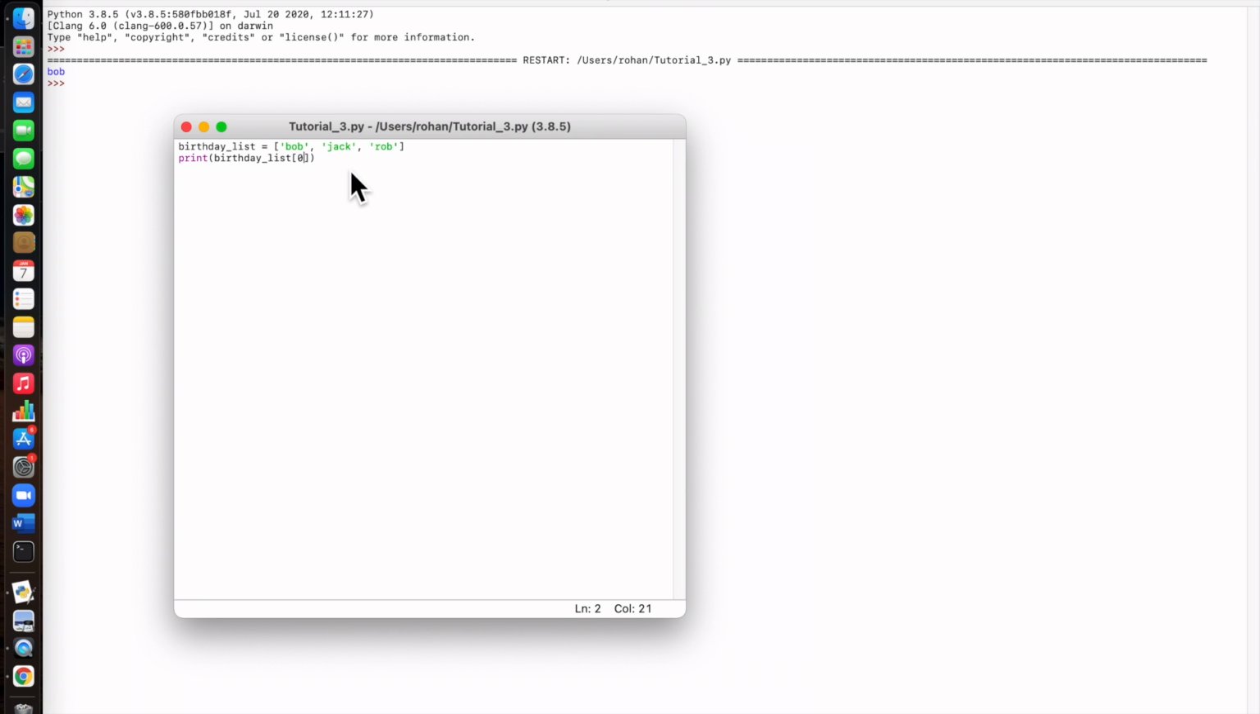So now if we want to delete an item in our list, then what we can do is we can do del, then birthday underscore list. Then we just put the number we want to delete, or the person we want to delete. We don't put their name or whatever is inside the quotes. We just put the number.